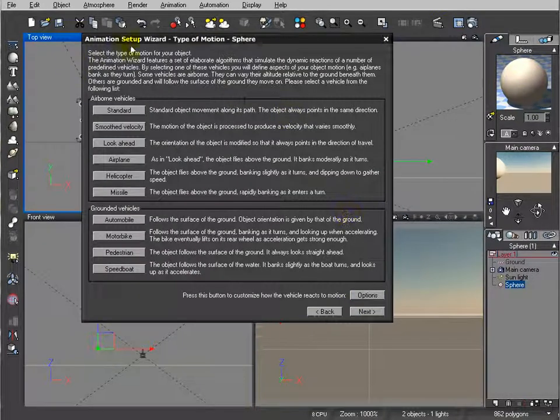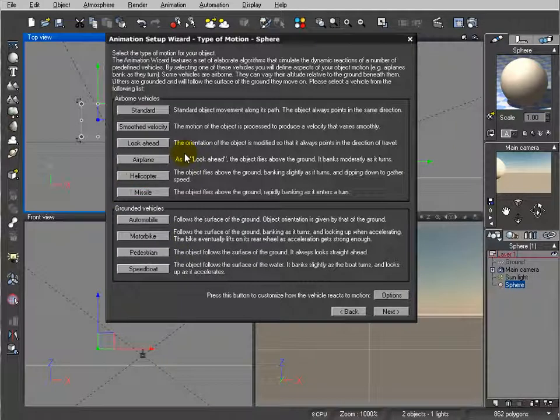We'll go to next, and this option provides what type of motion we want for our sphere. You can notice we have standard, smooth velocity, look ahead, airplane, helicopter, missile, automotive, almost any type we can do. They work differently by applying different formulas for the accelerations and for the bending. For example, with an airplane, how much it will tilt, or a helicopter, it applies different types of motion to the object. Any time after you create it, you can come back and reselect different motions for any object you want.